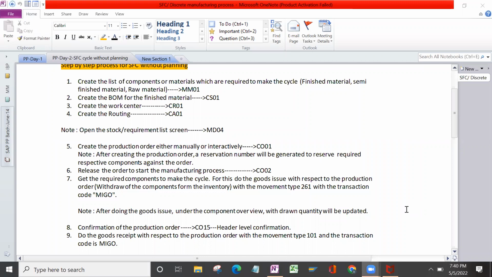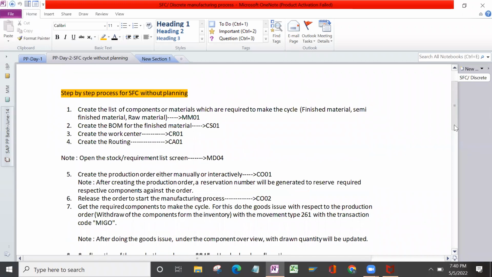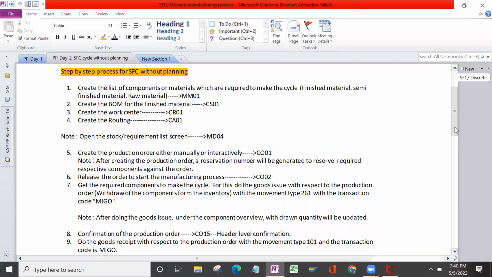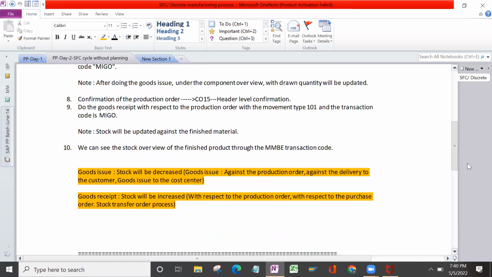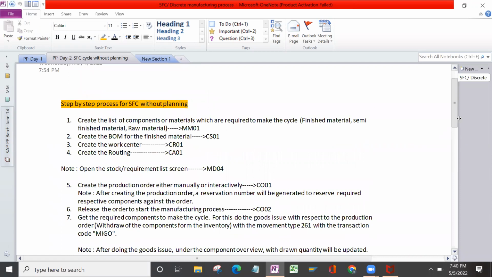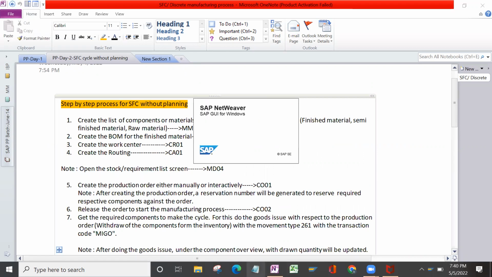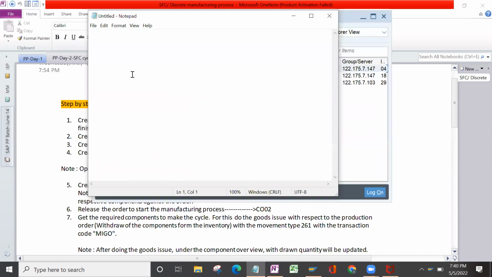Yes, sir. Perfect. So guys, yesterday we discussed the step-by-step process with respect to your discrete manufacturing process, correct? So today, with respect to the same, I'm going to execute it step by step. So let me take SAP, and today we are going to make a mobile product, sir. So let me make a Samsung mobile, okay?